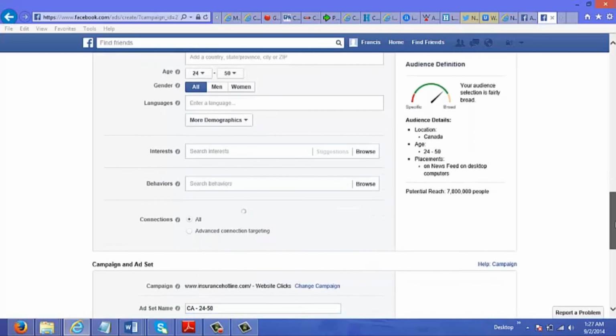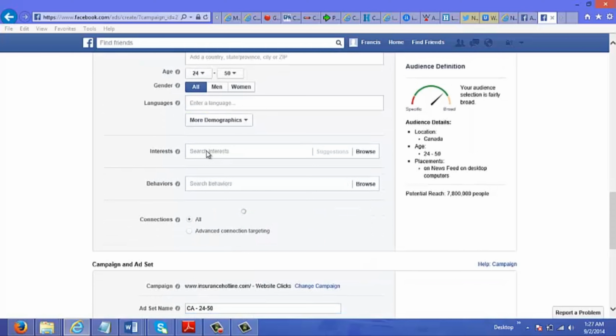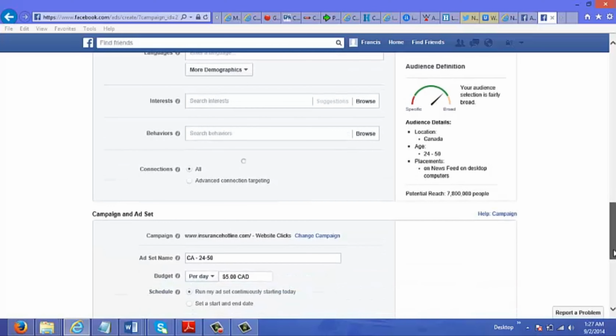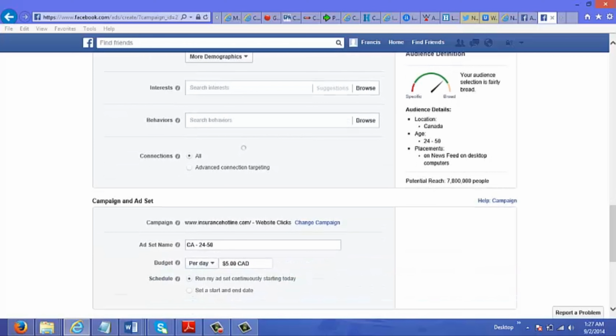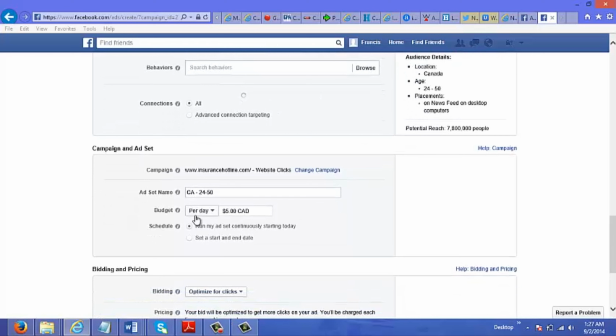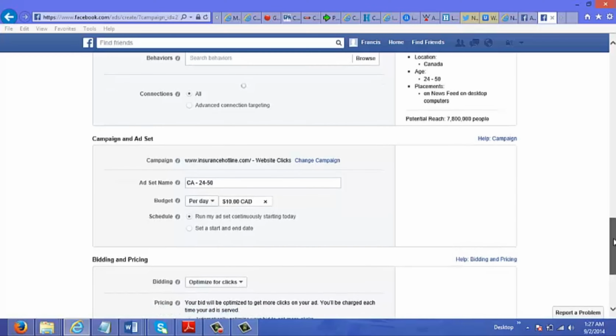Language you just leave alone for now. Interests, I don't have much information on that, but if you did, you would put that here. Okay, and on the right side, you can see there's a potential reach of close to 8 million people. And your budget per day, for any campaign that you're just starting off, you want to select a low budget of say $10 per day. Okay, and then you can always scale up if it's a profitable campaign.